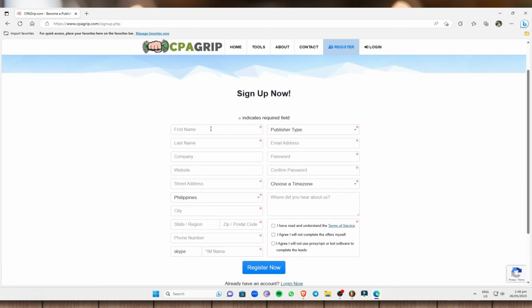So all you need to do is enter your first name and your last name, and you don't need a company and a website. Just enter the address that you are currently residing in, the country you are in, the city, the state or region you are currently at, and the postal code. Make sure to enter also the phone number, and you need a Skype. If you don't have a Skype, just sign up for Skype, and of course copy the IM name of your Skype and paste it right here.